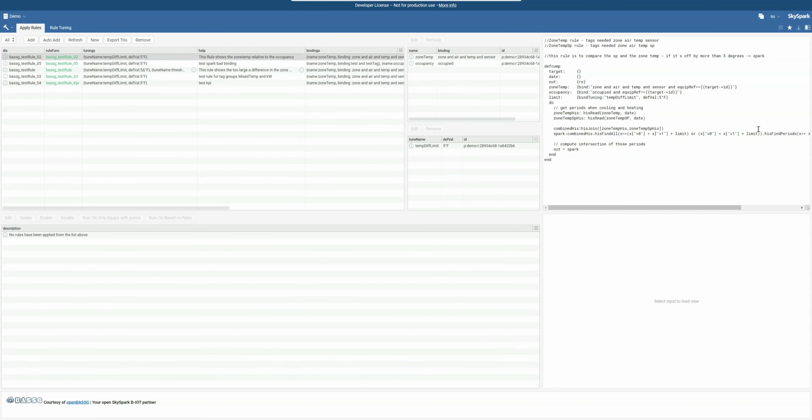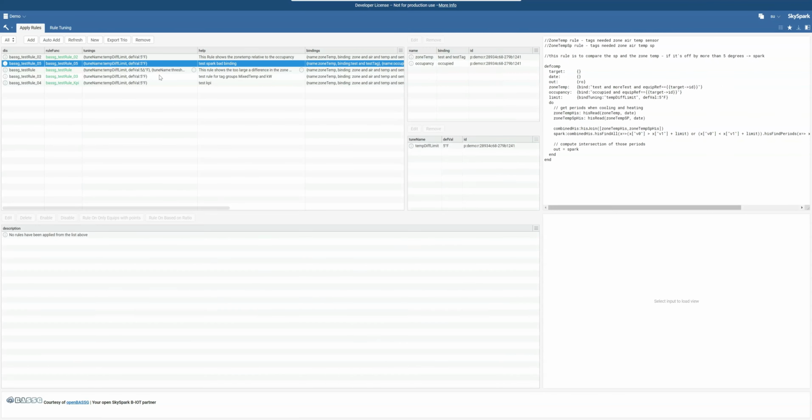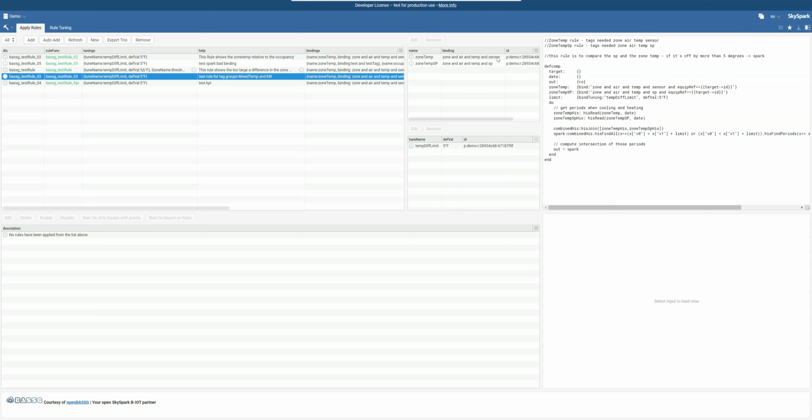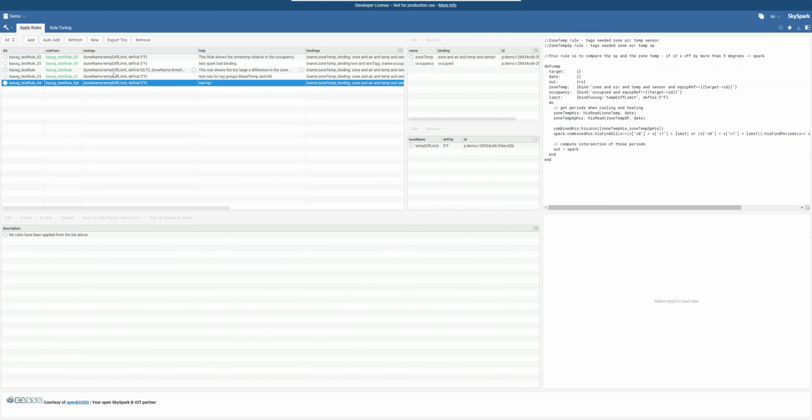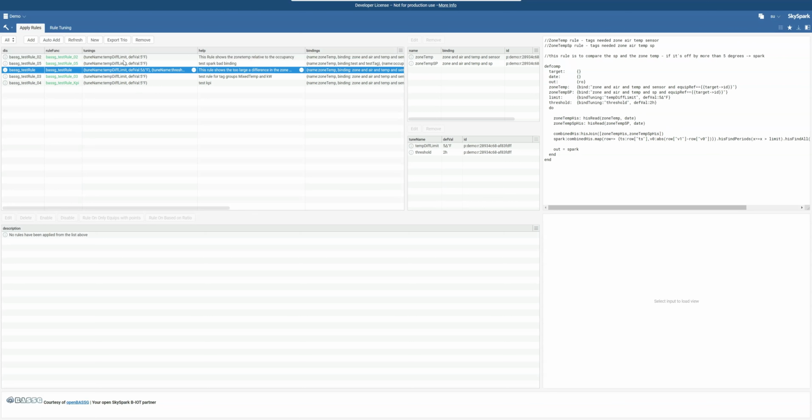So none of these rules are really crazy rules at all. In fact, I'm not sure how many of them are extremely functional. They're really made for just the test purposes of this application. But to show, we've got zone air temp sensor and occupied for these bindings. We've got a couple of zone air temp sensor and zone air temp set point, right? A KPI. I mean, this kind of shows you what you can do here.